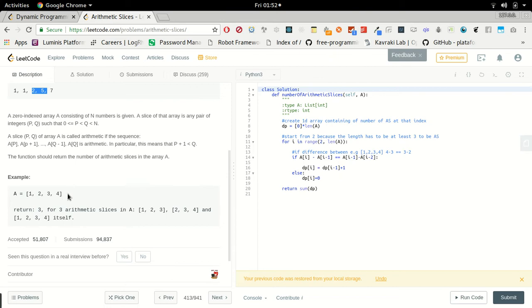Now in this problem it's saying that your function should return the number of arithmetic slices in the array A. The slice is defined as the pair P and Q, where P is greater than or equal to 0, and Q is greater than P and less than the entire length of the array. So what does it mean? It basically means we should return the number of subarrays that are arithmetic.